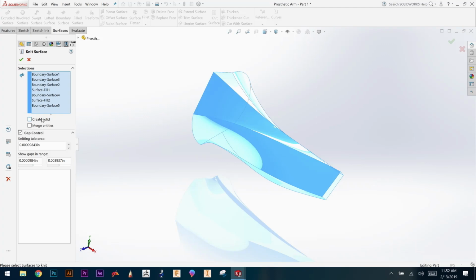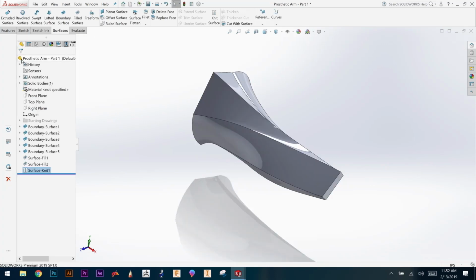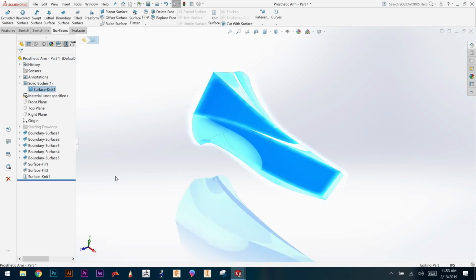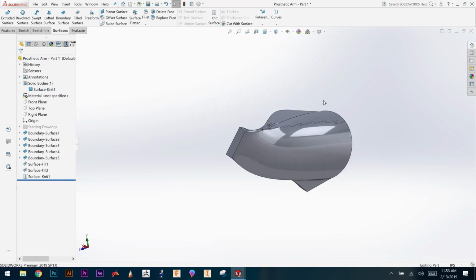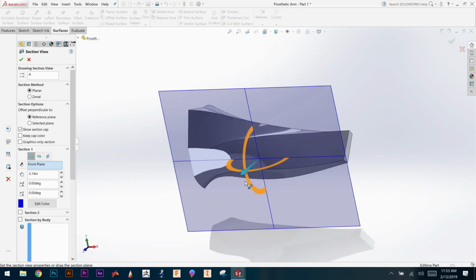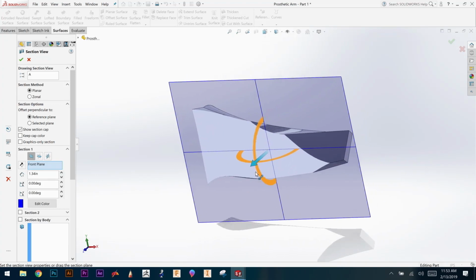And there's this create solid checkbox. That's going to convert them into a solid feature. So I'll enable that and click the green check. Now we have a solid body. And there's a couple ways you can verify that. There's a solid bodies folder listed here, whereas before it was surface. So I'll expand that. That was the wrong tab. Here's our solid body in the folder. And then you can always check as well by sectioning. This shows you that it's not hollow. It has solid geometry inside of it.